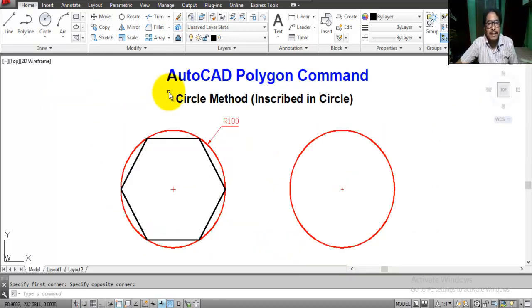Okay, first we draw with the AutoCAD Polygon command, circle method, inscribed in circle. This is a circle of given radius 100. We draw the hexagon or any polygon within the circle.